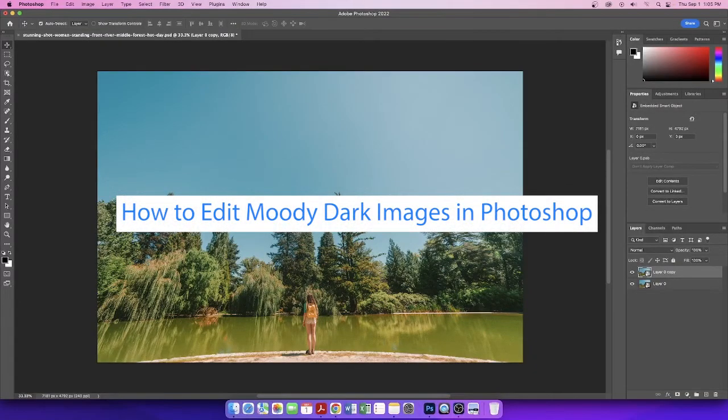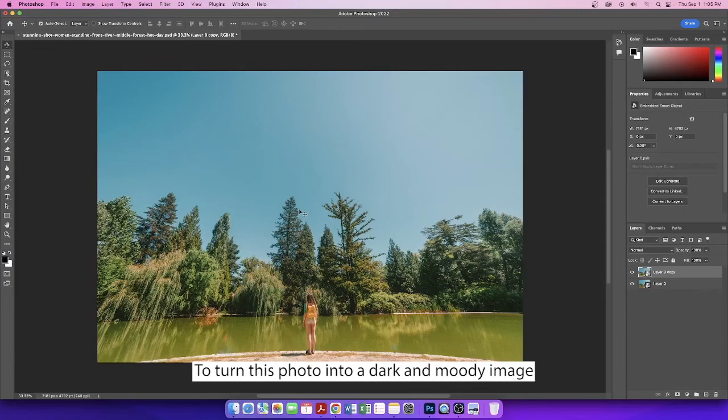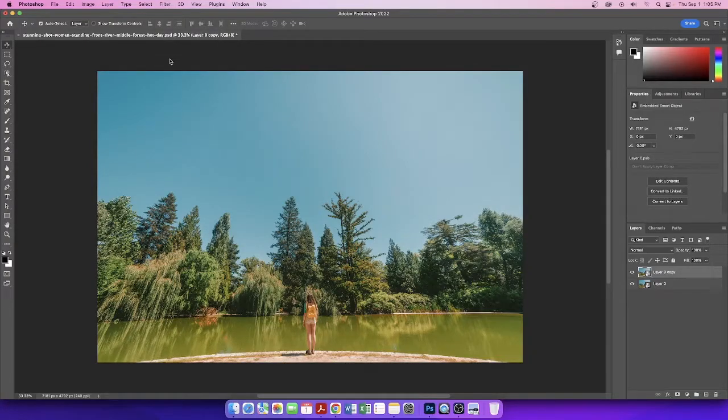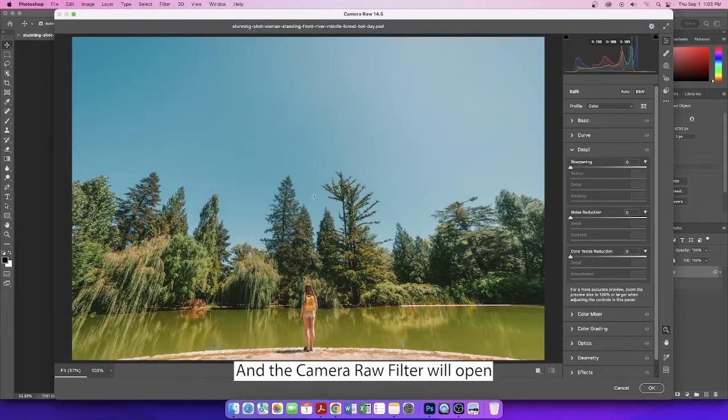How to edit moody dark images in Photoshop. To turn this photo into a dark and moody image, go to Filter and find Camera Raw Filter. And the Camera Raw filter will open.